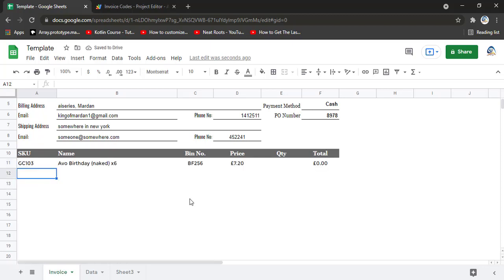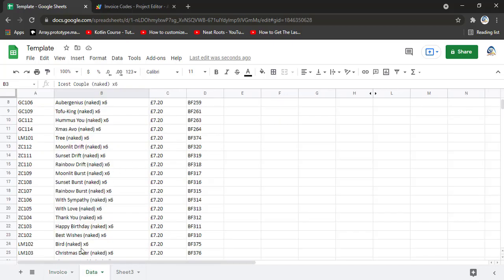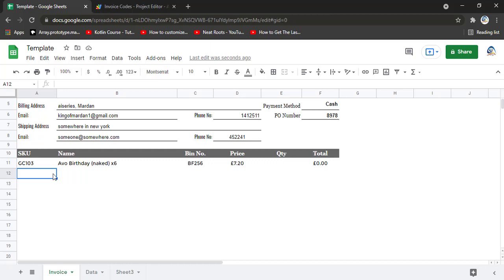Here is one note: as it is getting data automatically from the data sheet, and the data sheet has too much data, you will have to give it some time, because it will get its name, bin number, price, and here it will implement a formula. This is the first method, if you want to select with the help of the enter key.